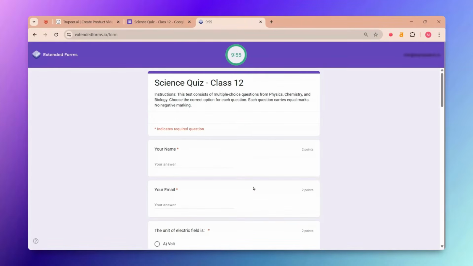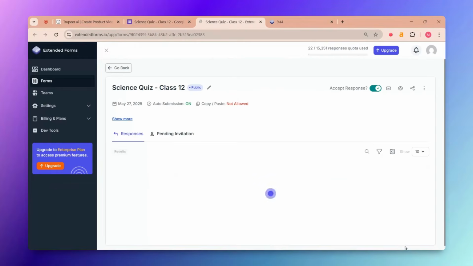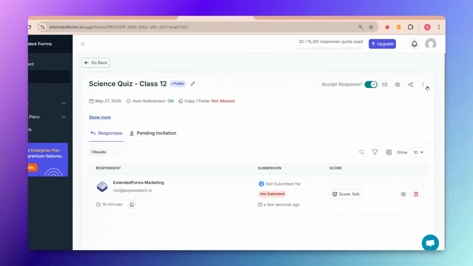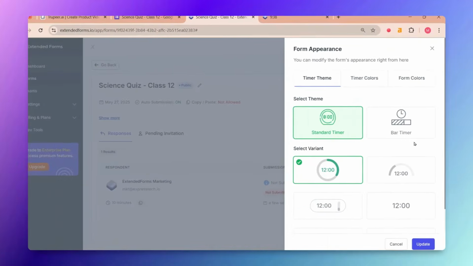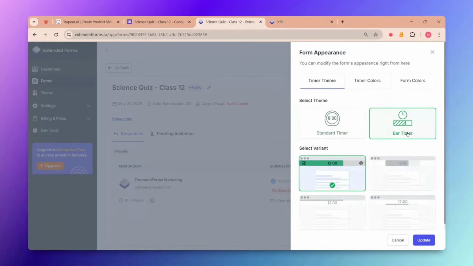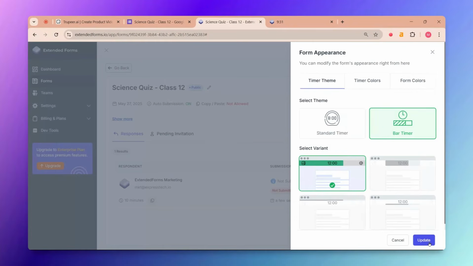Now, if you want to change the style or design of this timer, here's what to do. Let's navigate back. From here, select Responses, and it will take you to the main dashboard area. To change the design and color, select the 3 dots, then go to Form Appearance. Here, you can change the style as well as the variant. Let's choose the bar timer. I'll keep the first variant, and you can also change the color. I'll stick with the current colors and update it.